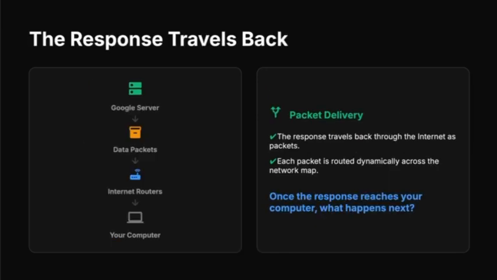Google has prepared the response. Now it's time to send it back to your computer. If you follow the flow on the screen, the response leaves Google's server, is broken into data packets, travels through internet routes, and finally reaches your computer. Just like the original request, the response follows the same journey back, only in the opposite direction. And once every packet arrives successfully, your computer has everything it needs. But one final question remains. What does your browser do with all this information?